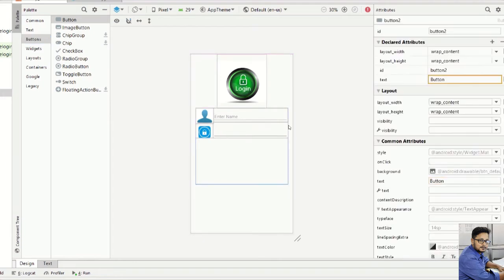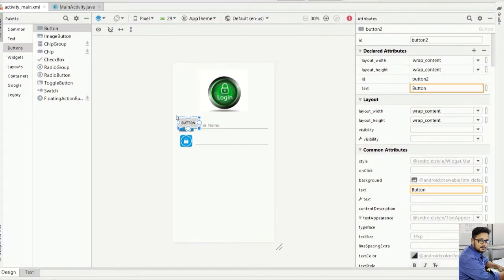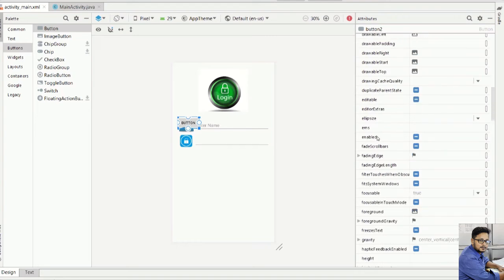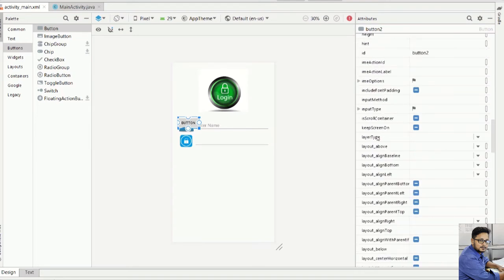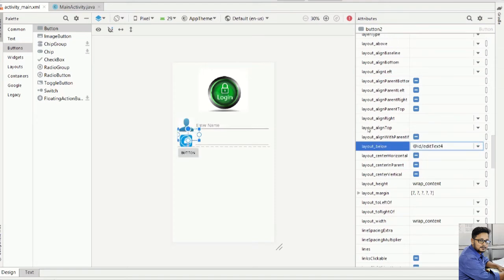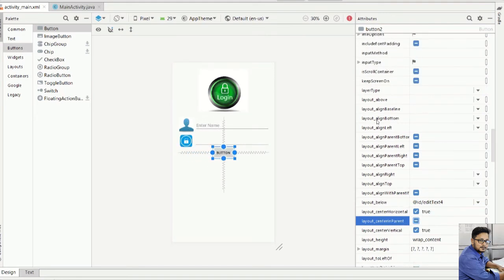First below, and you need to put the button in the center. So I will go to attributes, I'll find the attribute for below. Okay, so layout below, edit text 4, it will come below edit text 4. Then you need to give center in parent. Okay, so now you need to add some text in this button. Okay, maybe login.